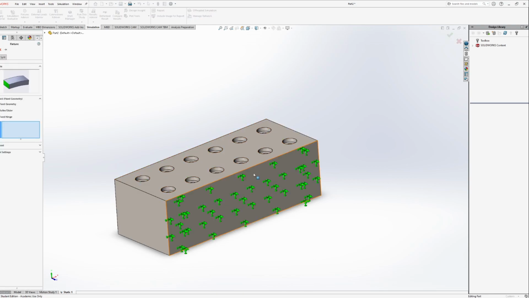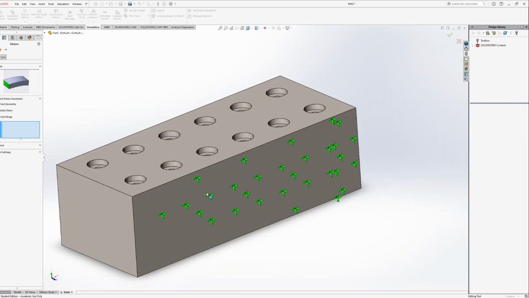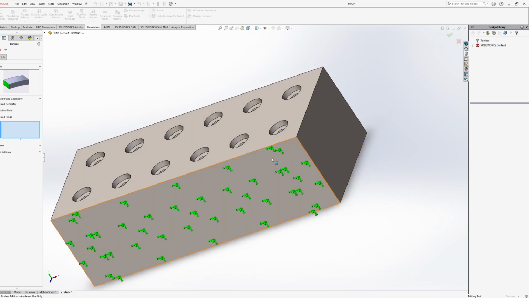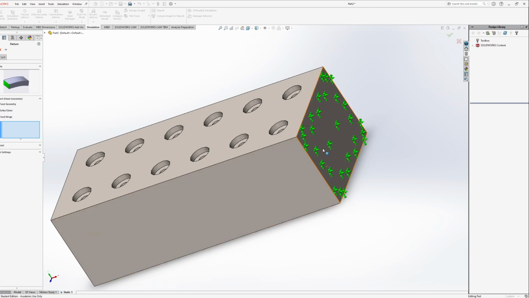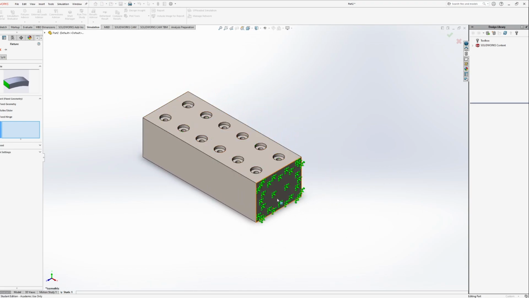So now if you mouse over the different faces, you should see these green cones that show up. And those green cones are indicating regions that could be fixed. So if I selected this face here, it would actually fix that face. So that's not necessarily what we want. I want to fix this face over here, from where our isometric view is. So this face that we can see, I believe it's the right view of our geometry here.